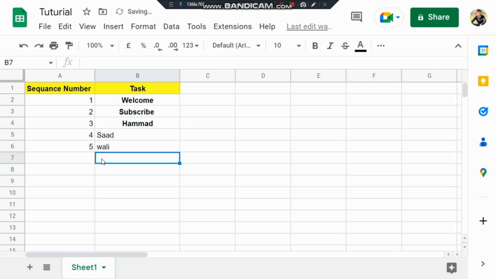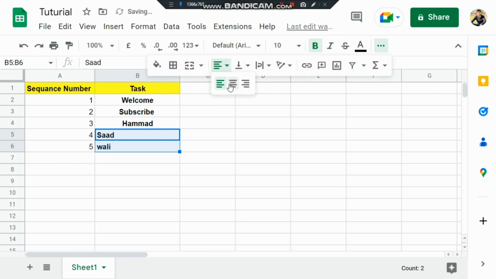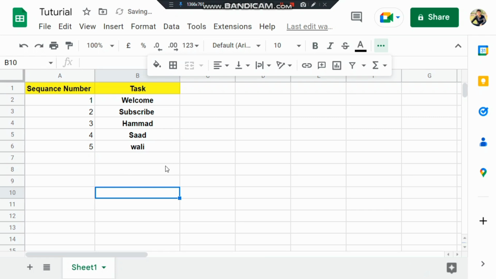So guys, this is actually the method, the way we can dynamically add sequence number, sequence series without text as well as with text. So these are the two methods we discussed here.